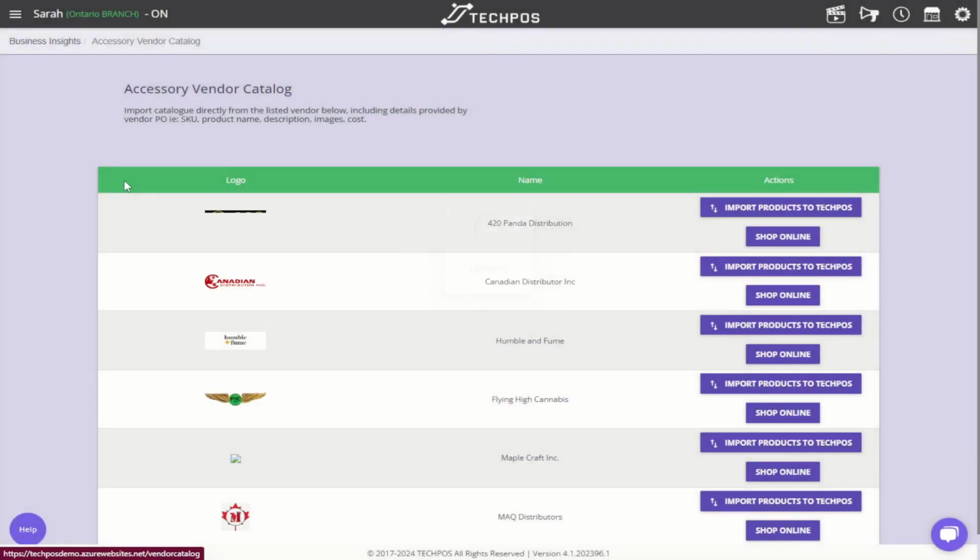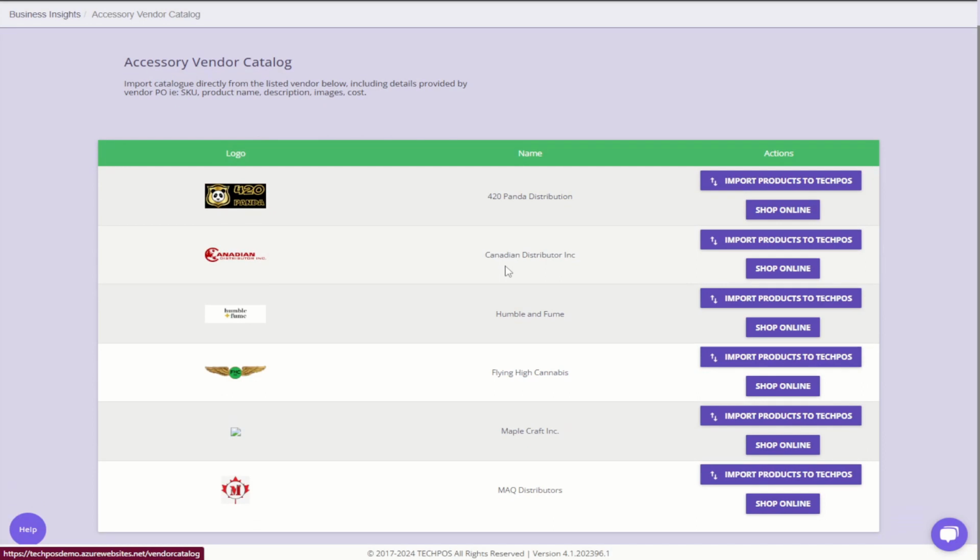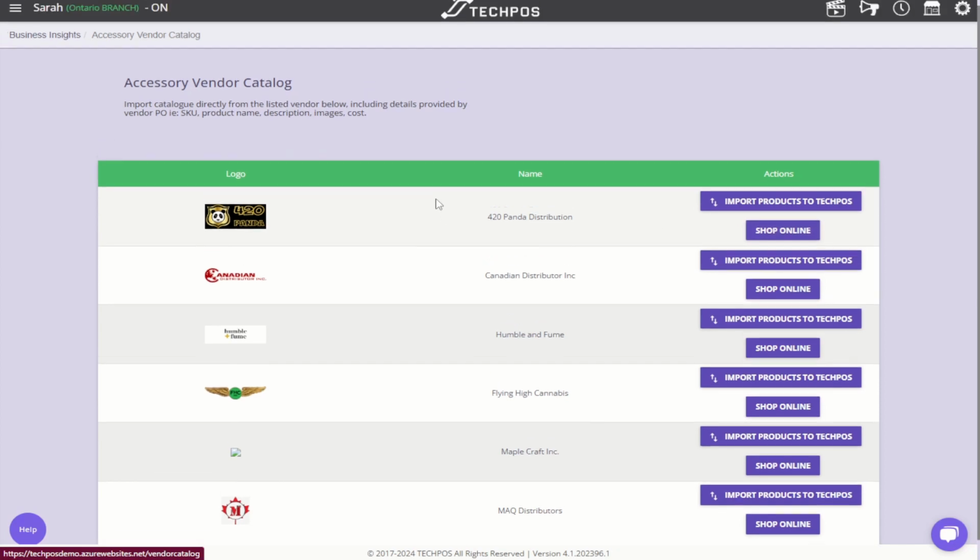We also have our accessory vendor catalogs. We've recently partnered with these accessory vendors, and for these vendors, you can import their products into the system, including full descriptions and images. You can also shop on it from any of their websites with a click of a button.